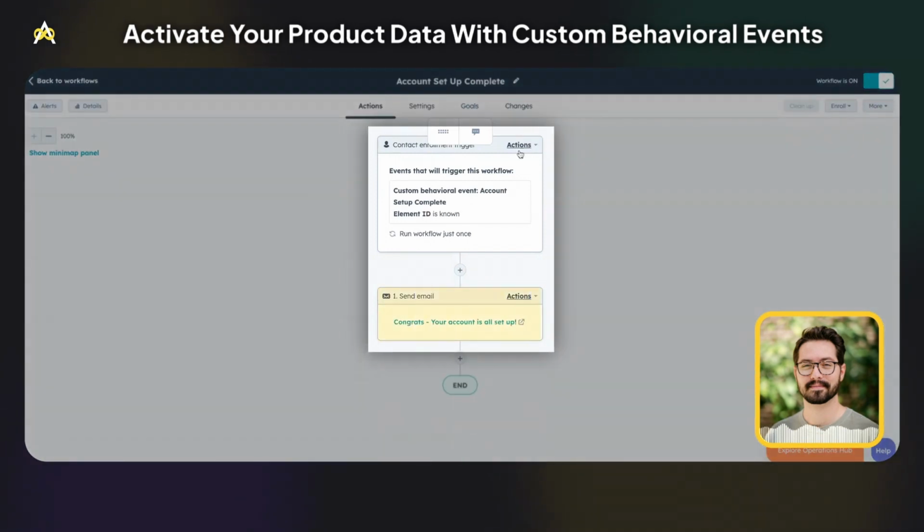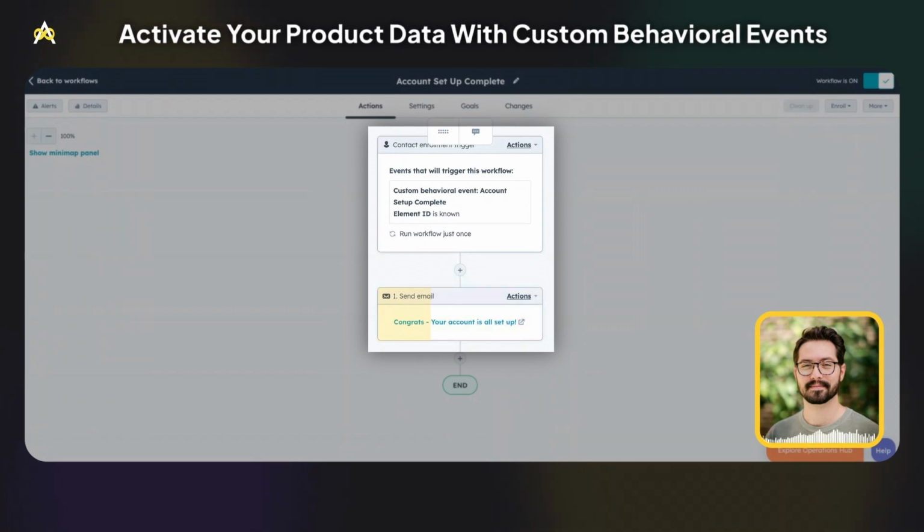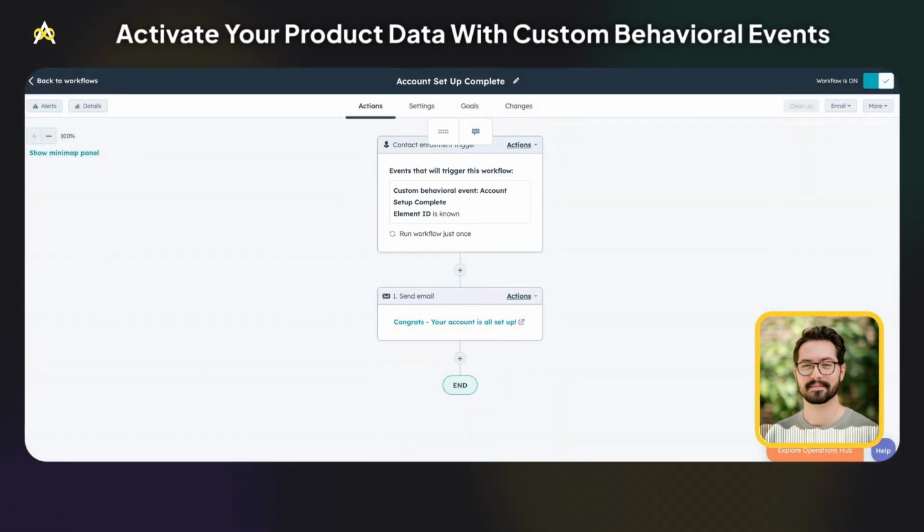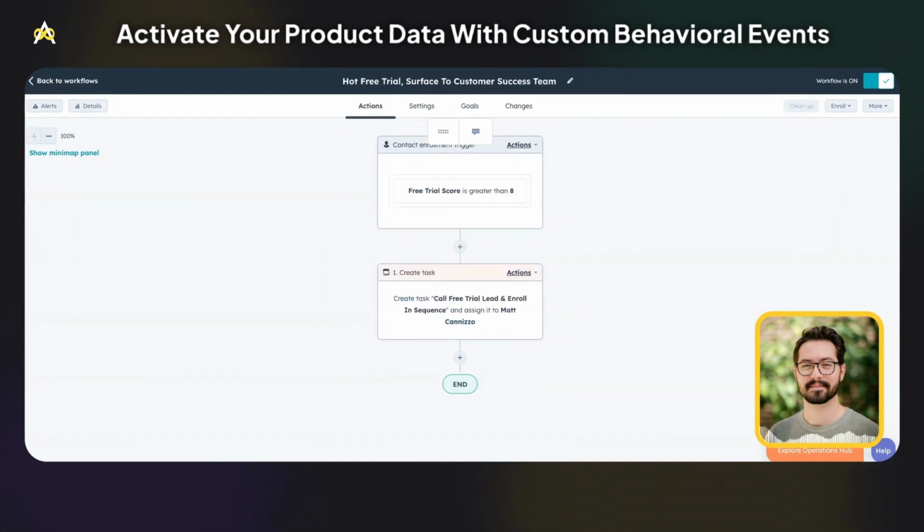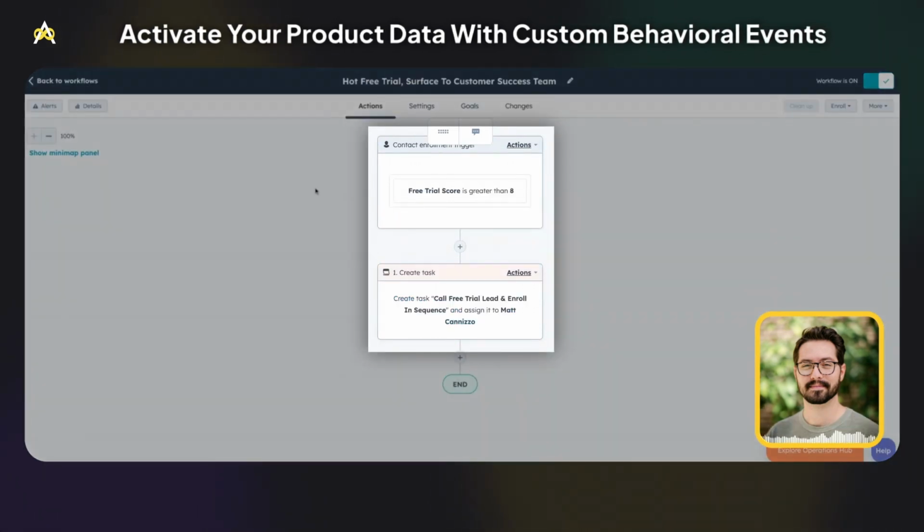And we're going to send you down a different workflow with a different set of communications that say, congratulations, you set up your account. Here are the things that you need to know in order to move forward. And this is what we're seeing in this workflow on the screen right now. The last thing that I've done is I've created a free trial score.